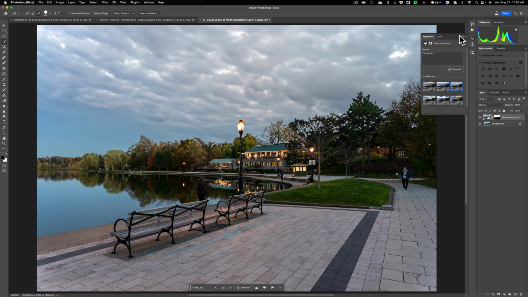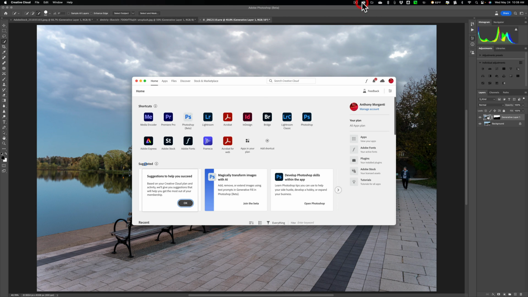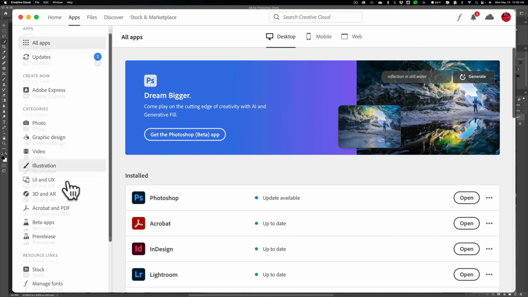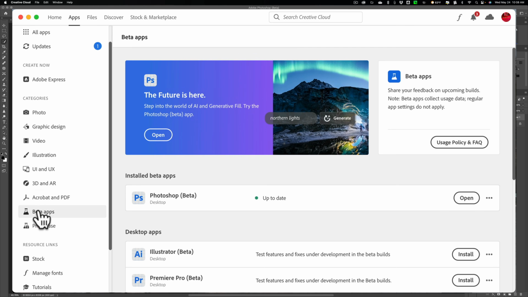If you don't know how to get the beta version of Photoshop, what you need to do is open up your Creative Cloud app. When you open up your Creative Cloud app, go to Apps, and then go down here to Beta Apps. And in Beta Apps, you'll see that Photoshop Beta will be available, and you can download it. Now, there are some instances where, because this happened to me, you've downloaded the current beta, but Generative Fill isn't in it. That's because it's in a different build.